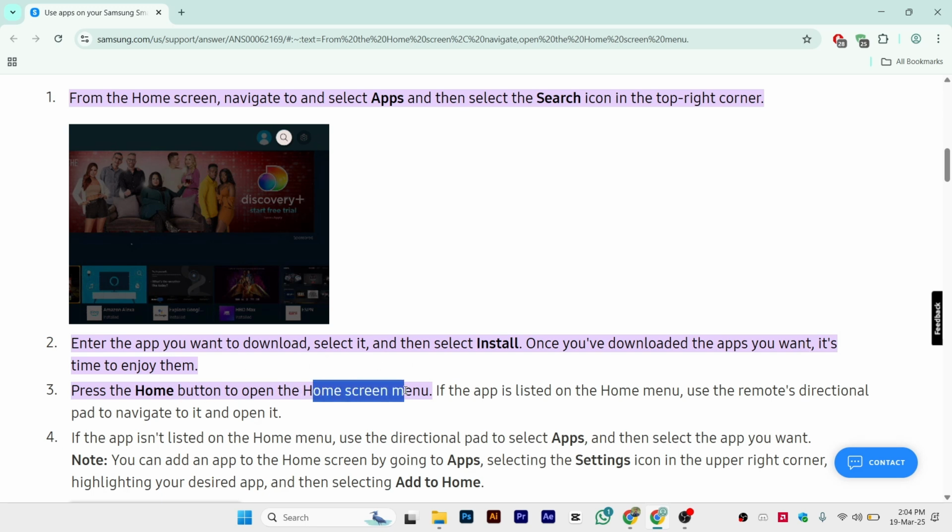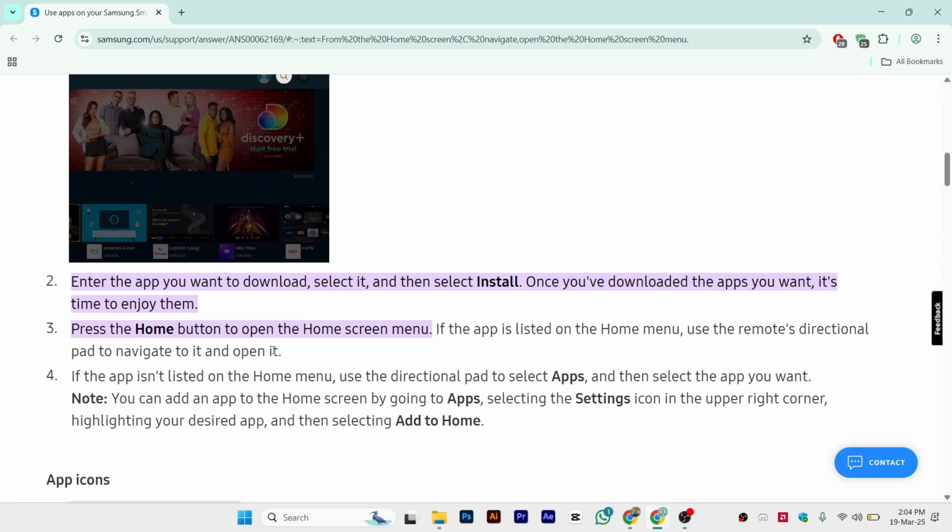Once you have downloaded the apps you want, it's time to enjoy them. Press the Home button to open the home screen menu. If the app is listed on the home menu, use the remote's directional pad to navigate to it and open it. If the app isn't listed on your home menu, use the directional pad to select Apps and then select the app you want.